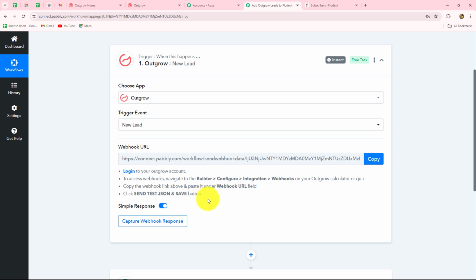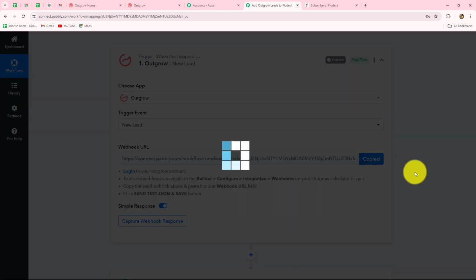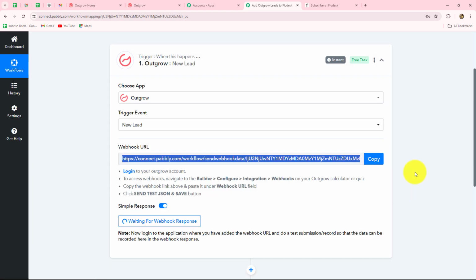Now here we have also received some instructions which we have to follow step by step carefully to set up the connection. So let's simply copy the webhook URL first of all, and then I'm going to tell you exactly what we are supposed to do.